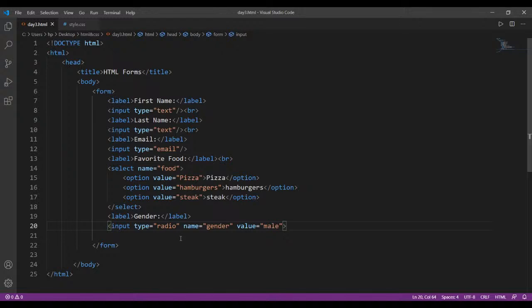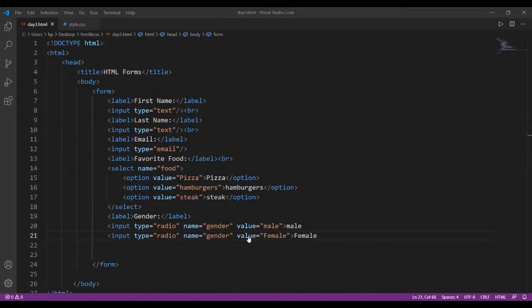For the input tag also there is no need of closing, as I said before. I will use male here, just to show the user, and then I will copy it and paste it because we are not going to change anything for female. I will just change male to female. Now we will go there and see the output for this.